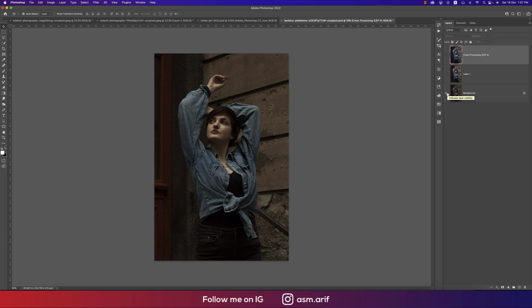Today I'll show you the Urban Girl preset. The before one was like that. After adding the preset you are getting this. So let's start the tutorial.